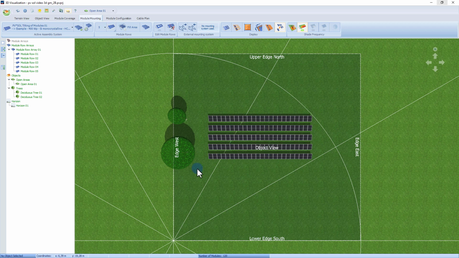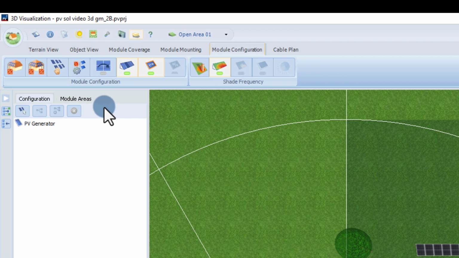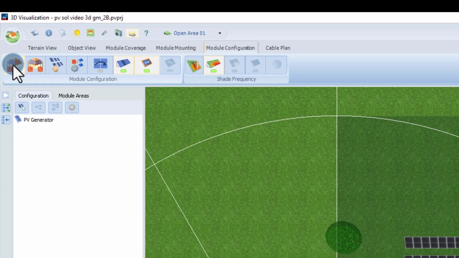In the next step, we connect our PV modules to the grid with an inverter. This is done in the module configuration. It is possible to connect modules from different mounting surfaces. In this case, we only have one area, so it does not matter which option we choose.